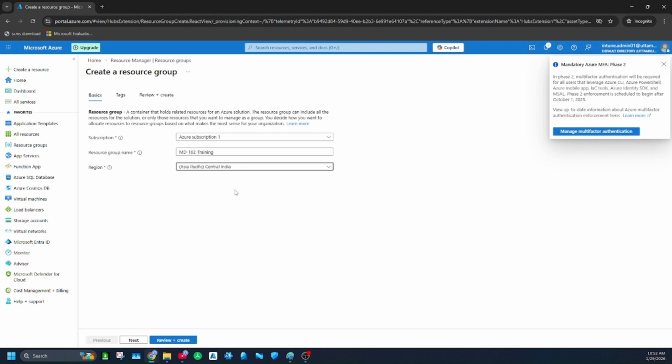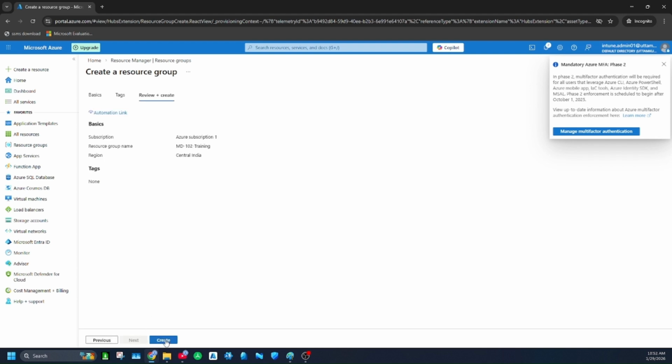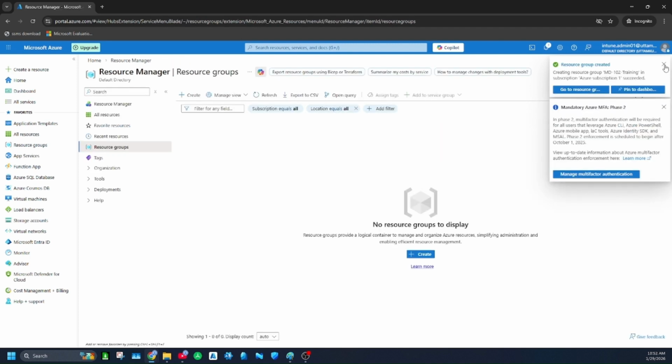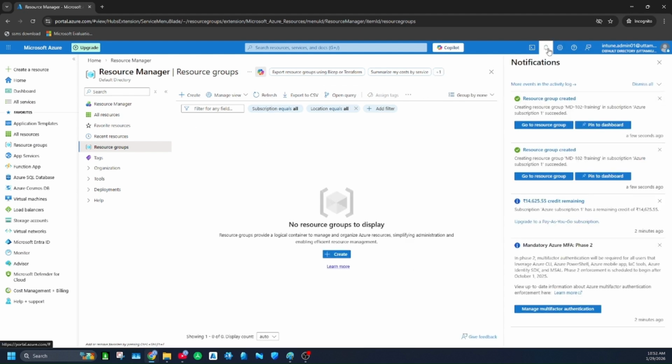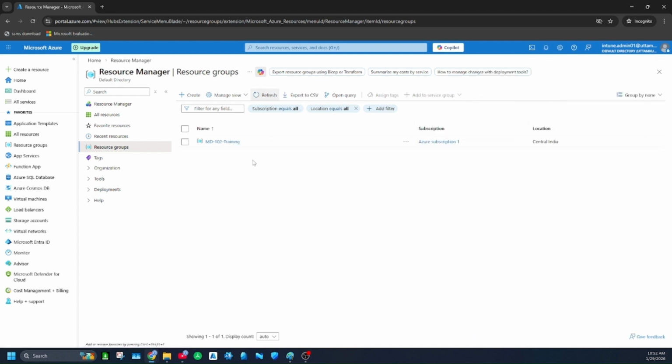For the region, you should give Central India if you are doing this live from the India region. Click on Next. We don't need to add any tags here, so I'm going to click on Next, then Review and create. Whatever activity you do, you will be able to see it in the notification bar. Refresh. So our resource group MD102 training has been created.